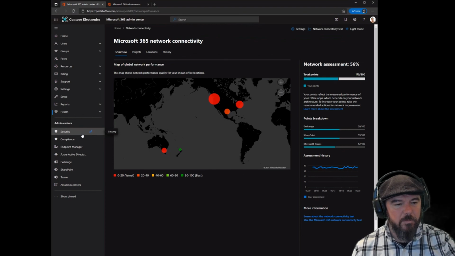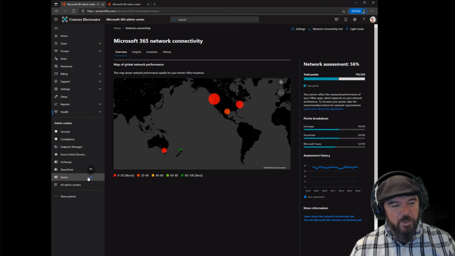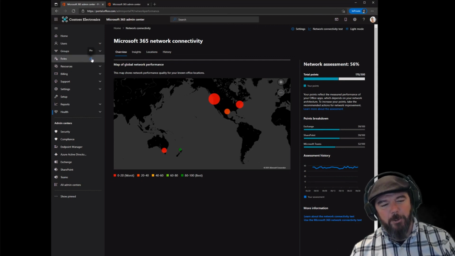So you have your security portal, your compliance portal, Endpoint Manager, aka Intune. Intune and Endpoint Manager are synonymous with each other. You can hop right to Azure Active Directory here. You have the same capabilities in Azure Active Directory as you do in the Microsoft 365 Admin Center, managing your identities and groups. You've got your Exchange Online, SharePoint, and Teams there. And again, you can pin any of these that are relevant for you and unpin ones that you aren't constantly getting into. And I know we're not trying to go into rabbit holes, but click that all admin centers.